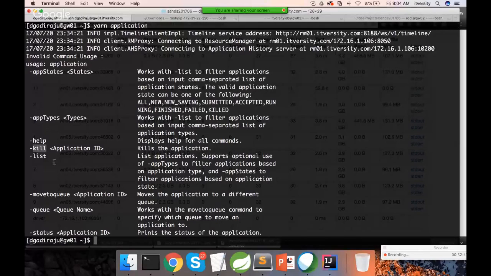So if you want to kill a particular application, you can kill the application, and then you can move your application to a different queue, so on and so forth. We have all these things. We can also get the applications based upon different app states. I think I need to give it like this.